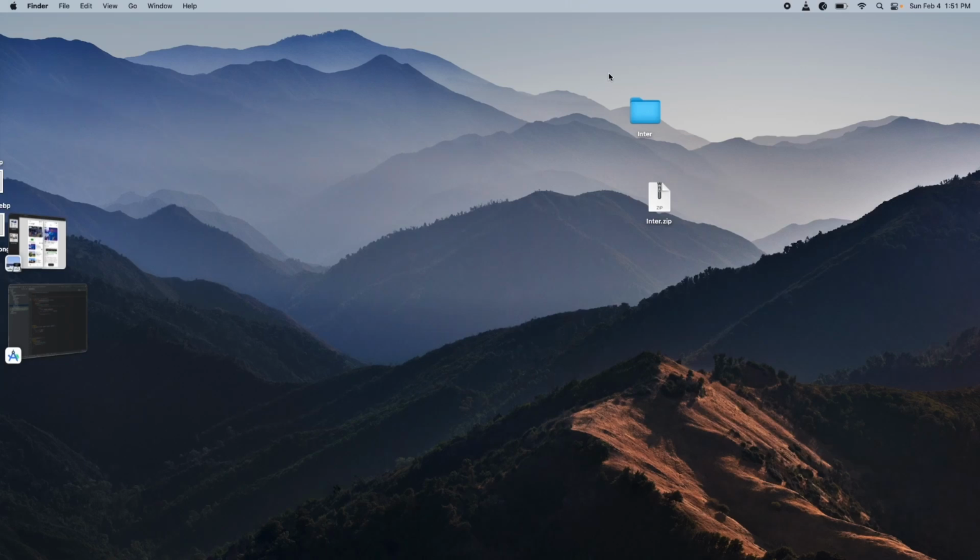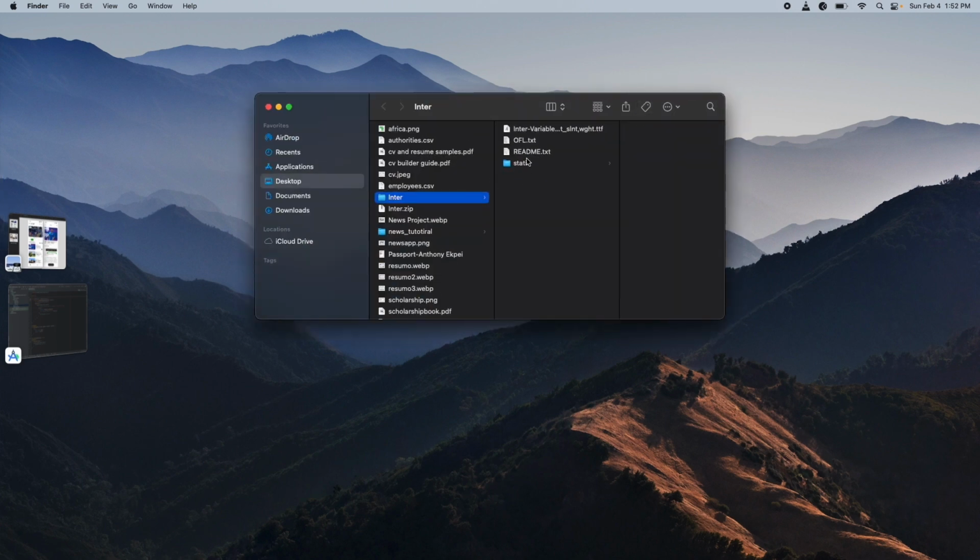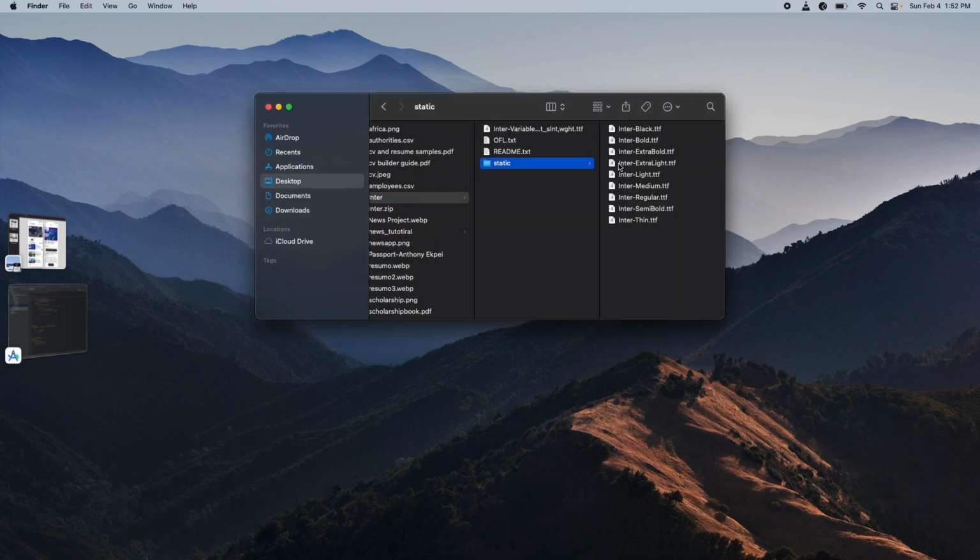So this is the font we downloaded. So we're going to go into the font and enter. We're going to go into static. So this is a list of fonts we're going to make use of in this project.